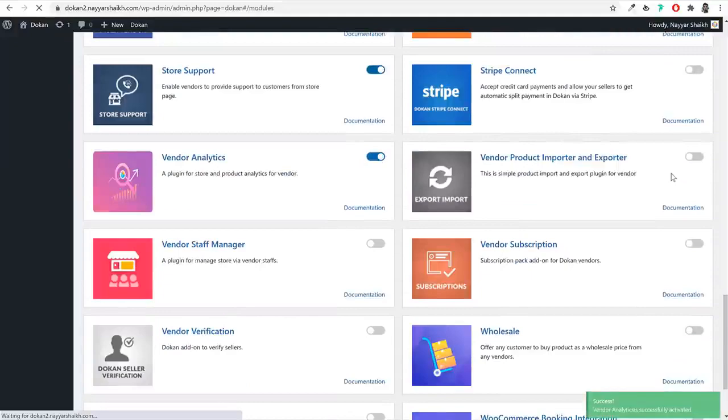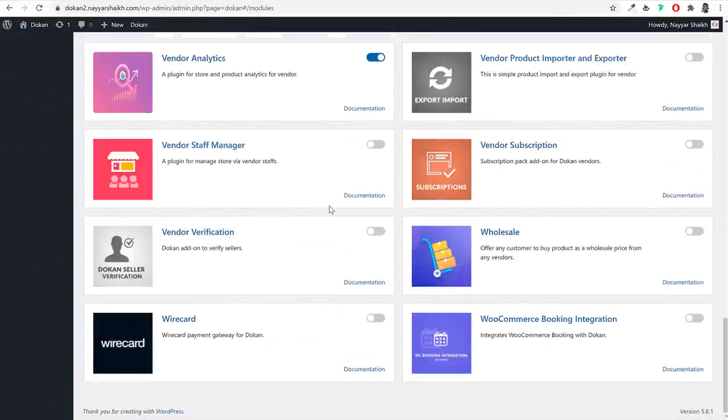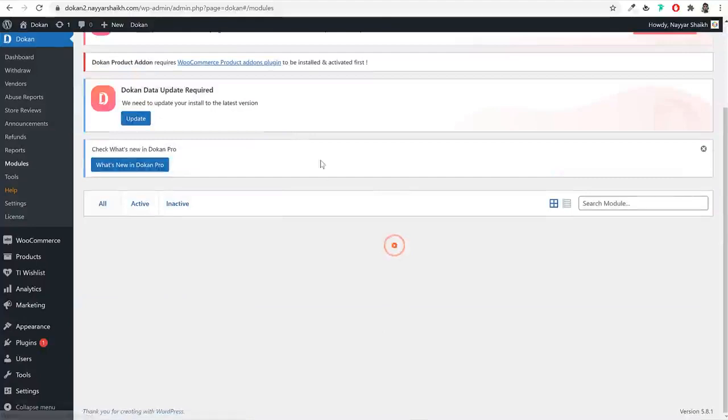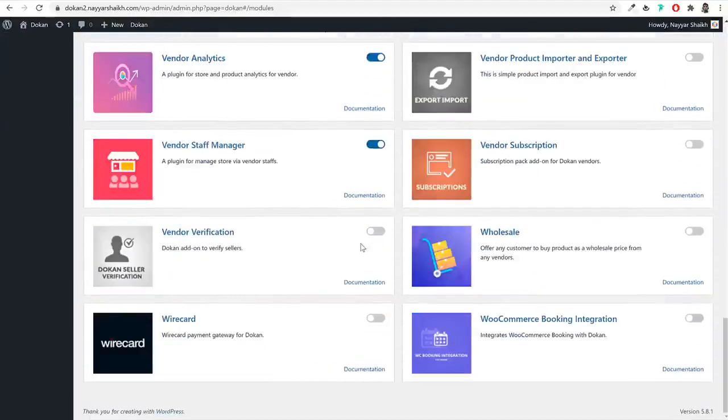Vendor analytics, you can enable that so that your sellers can see different analytics related to their products and account. Then staff management. This is also very important. Vendors or sellers can create different staff and give them different permissions. For example, a vendor can create an account for a person who will manage all the orders. I'll explain this vendor staff manager later on.